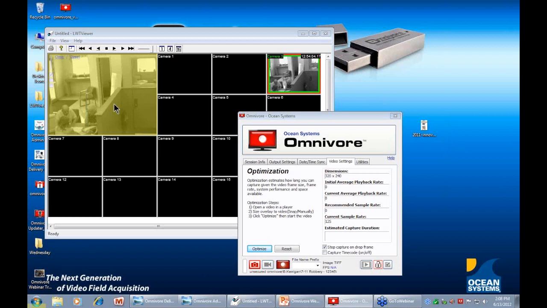So as you can see in this case, the time code for this camera is not here, but over here on the right, where you see it says camera 3, I do have a time code. So what the Omnivore does is it allows you to capture the time code even though it's in a different location than the video that you're capturing, and I'm going to show you how we would do that.